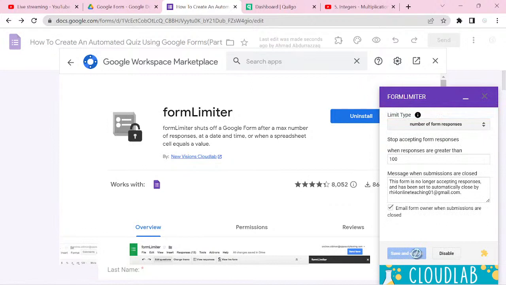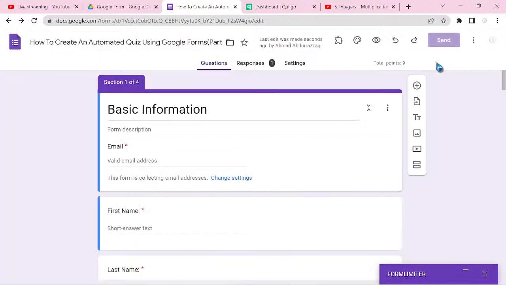Once the responses reach 100, it will shut down the form. Even though you have the link, you won't be able to submit. So that has been enabled by Form Limiter. It depends on what you want to use it for. Let's say you want to use date and time to set when they can submit, or a deadline, then you select date and time. If you want to work on the spreadsheet value, you can take this. That's what you need to do. Now I can close this.